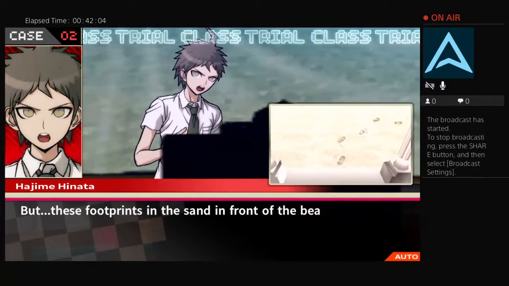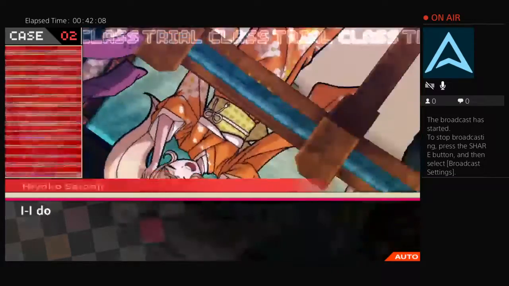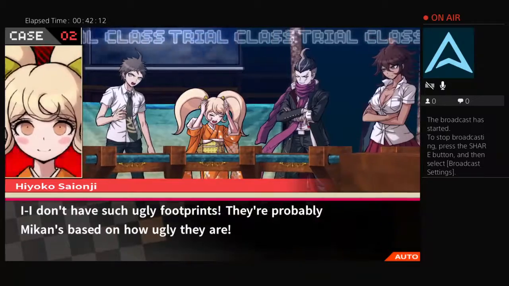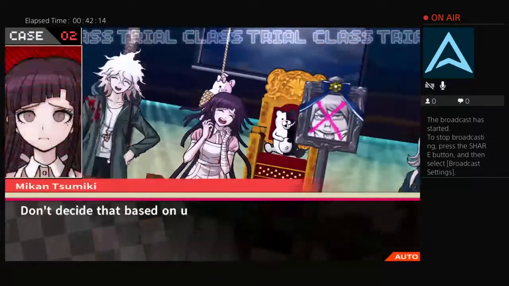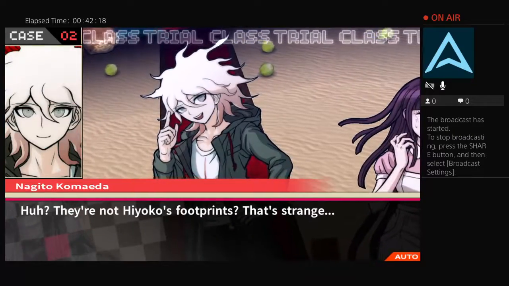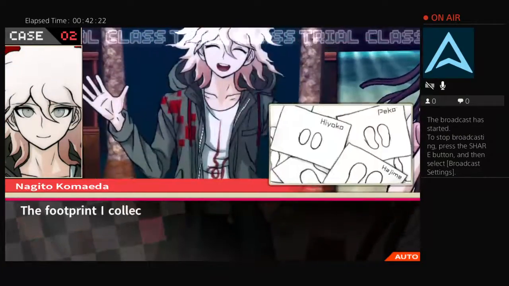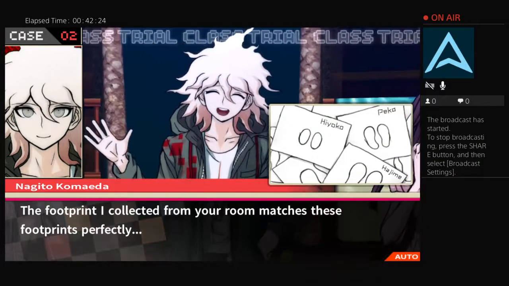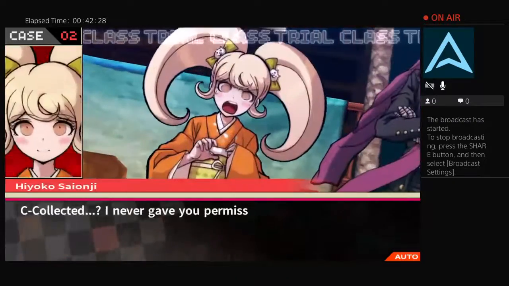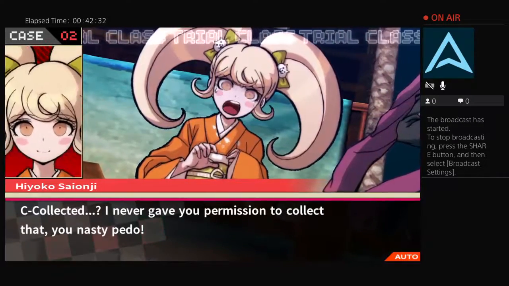But these footprints in the sand in front of the beach house, aren't they yours? I don't have such ugly footprints! They're probably Mikan's based on how ugly they are. Don't decide that based on ugliness! Huh. They're not Hyoko's footprints? That's strange. The footprint I collected from your room matches these footprints perfectly. Collected? I never gave you permission to collect that, you nasty pedo!